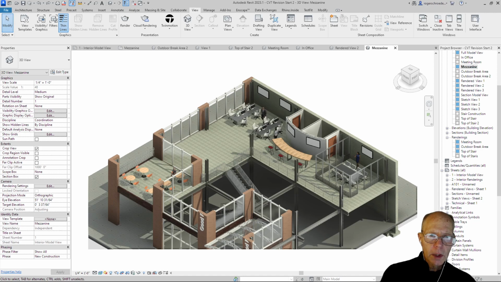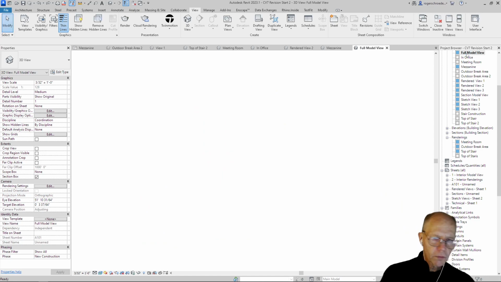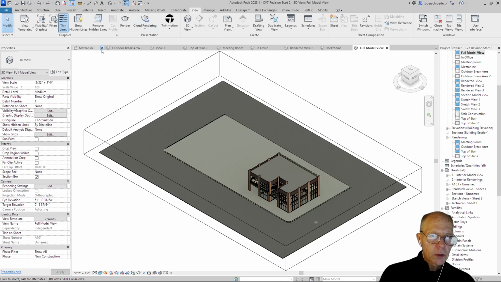So I'll go through and we'll do the same thing. I'll just make another copy of it. So what I'm going to do is start with what would be a full model view or a 3D view. So I'll go to the full model view. And what I want to do, just for a minute here, is close off a few of these because I have so many drawings open.